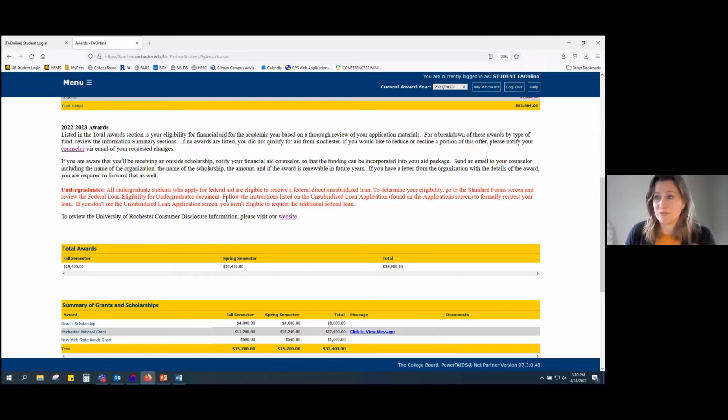I skipped a paragraph about outside scholarships. So over the next few months, if you're receiving any outside scholarships, please send a copy of your award letter to your aid counselor so that we can make any adjustments to your aid package that might be necessary.